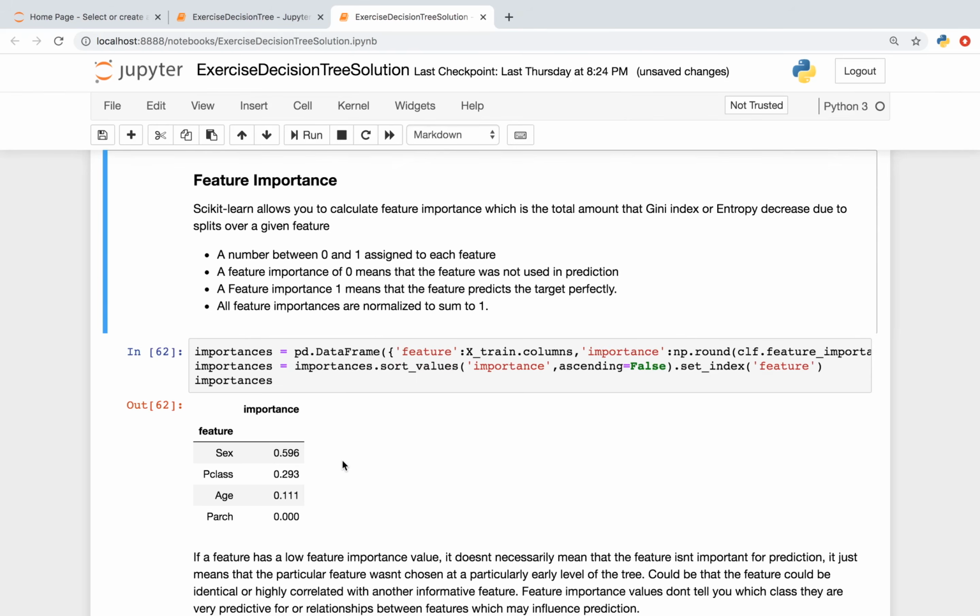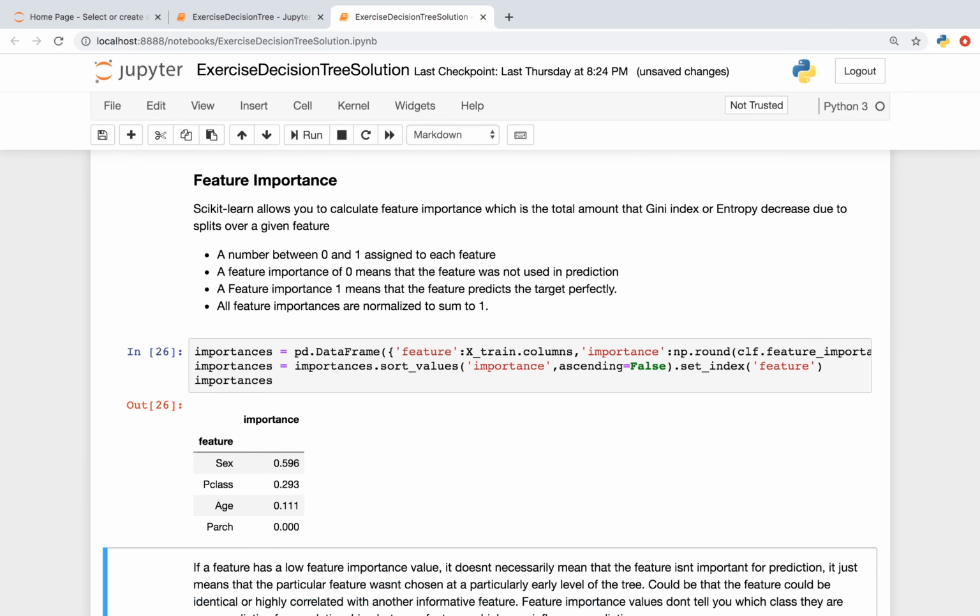One of the benefits of a decision tree is that it allows you to calculate the feature importance, which is the total amount that the Gini index or entropy decreases due to splits over a given feature. And a number is assigned between 0 and 1 for each feature, and a feature importance of 0 means that the feature was not used in prediction. For the model that I built, sex was the most important feature according to feature importance.